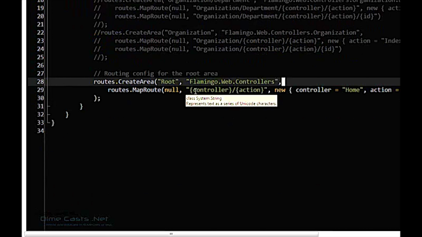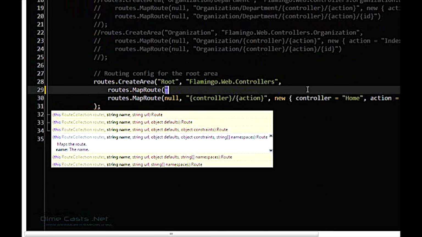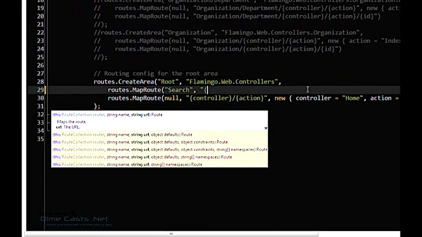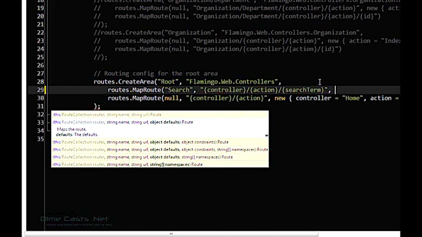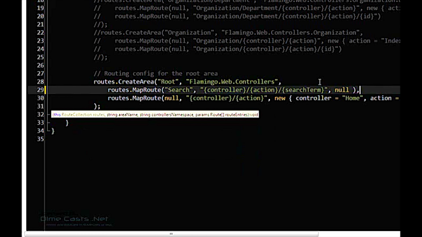We've got the default route in there, controller and action. Let's add in a new one to make this pass. Routes, map route, and we'll call this the search one. Controller, action. So this default route here doesn't map to the URL that we would like, so we have to add in a new one to make it work. And that's it. Do we want to pass in any defaults here? No, I'm not going to pass in any defaults. The reason being, if something doesn't match this exactly, then I want it to default to the default route here.